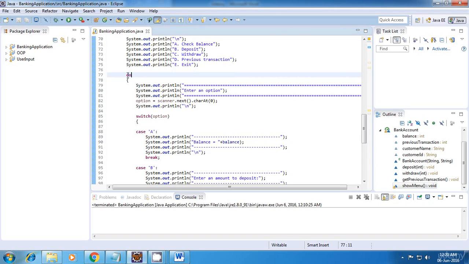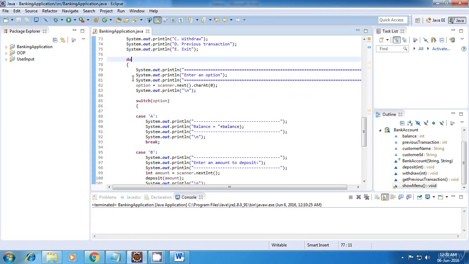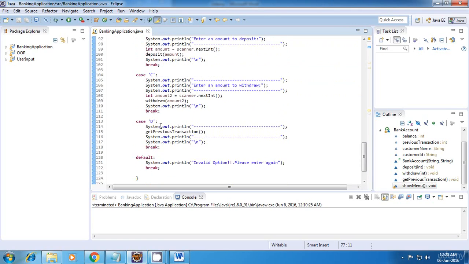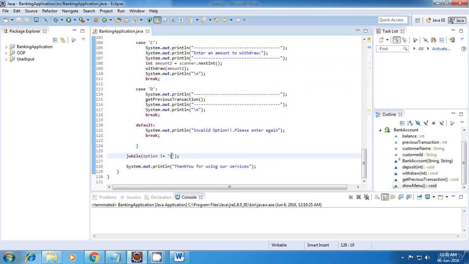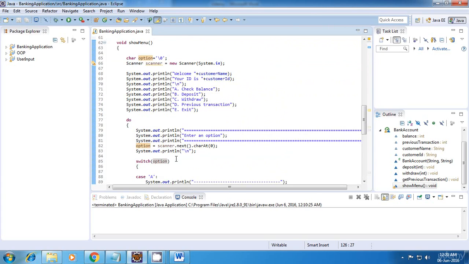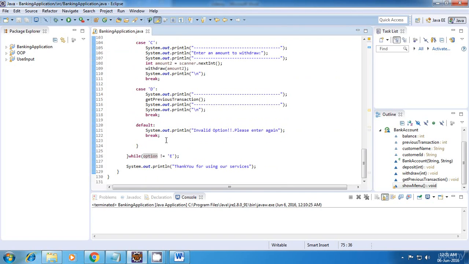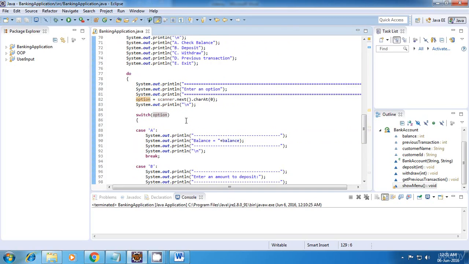After that we have the do while loop. Now you already know what a do while loop does. It means that do this set of statements while option not equal to E. And why is that? Because E stands for exit. So whenever the user enters E, this loop will break and the user will come out of the loop, and this message will be displayed: thank you for using our services. Now I'll explain what is there inside the do while loop. Okay, now let's begin.